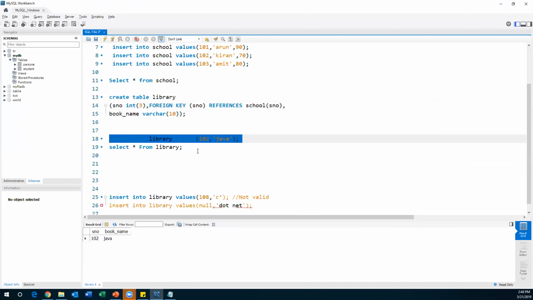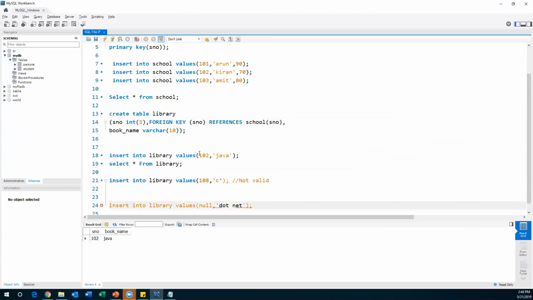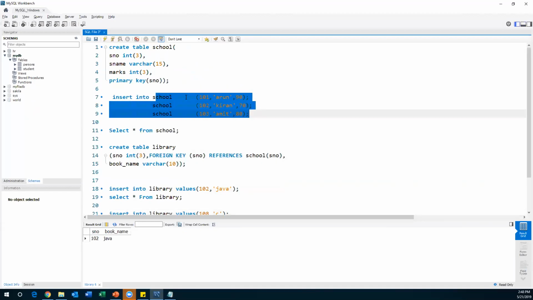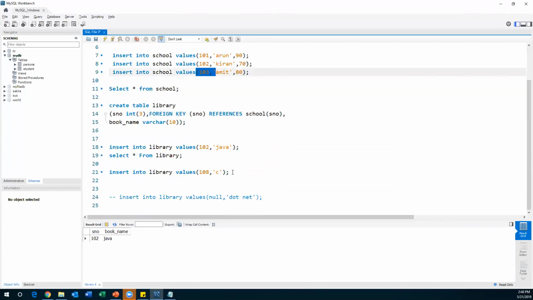Now we can see that. Let me take this one, the second query. Insert into library values 108, C. 108 is the S number and C is a book name. Do we have a 108 record in the first table? We don't. We have only 101, 102, 103. We don't have 108, but still I'm trying to insert it in the library table.